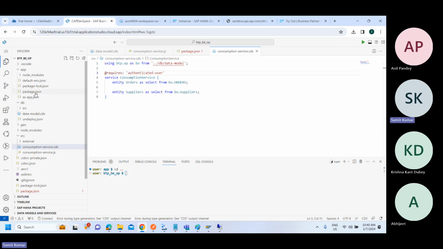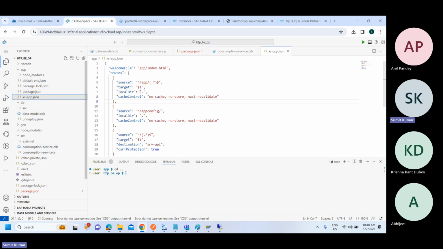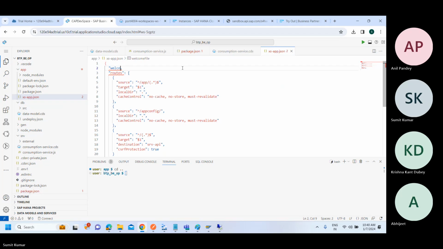Next, in my access app.json, this time we'll add the routing so that my required route and everything are in place and I can easily use that. What are the things that we did in the last session? We'll simply add over here the authentication method.